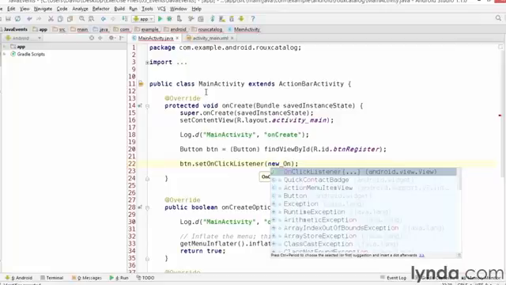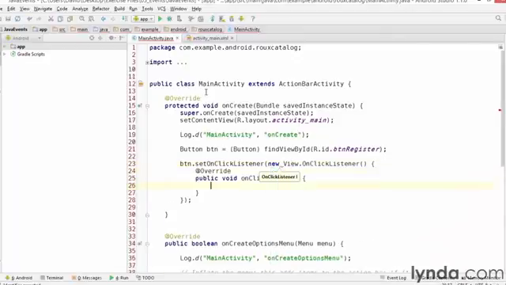Once I find the class name, OnClickListener, a member of the android.view package, I'll select it, and Android Studio fills in the entire stub. I'm creating an anonymous object and implementing an interface all at the same time. So now any code that I write in the onClick method that was generated will be executed when the user touches or clicks the button.